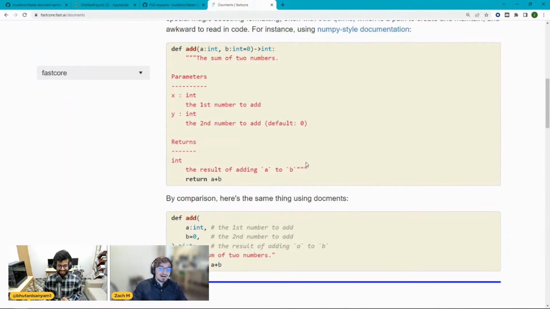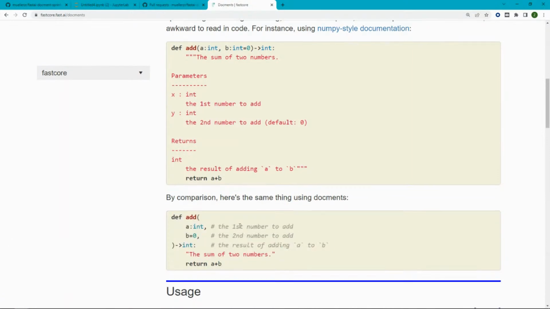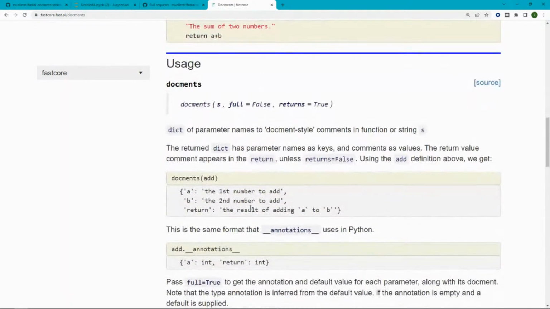But so we have this functionality here, right, where we can do this document, but all we had so far was getting the doc string and the annotation. We didn't have a way to actually show the doc.